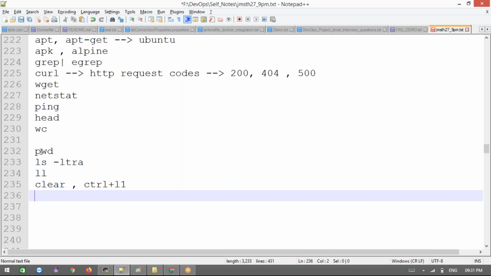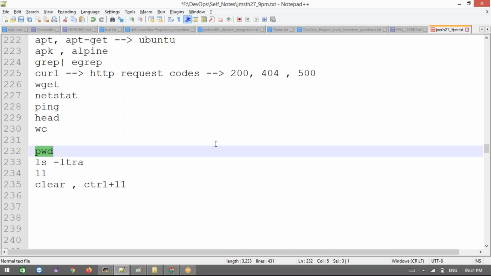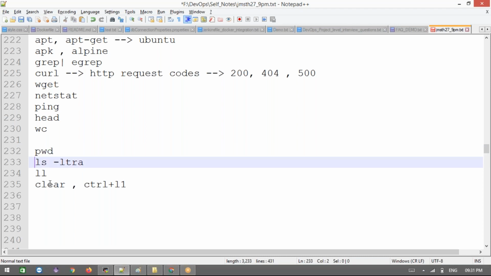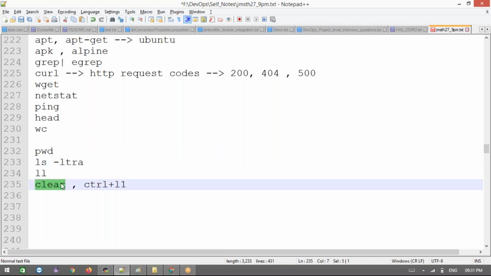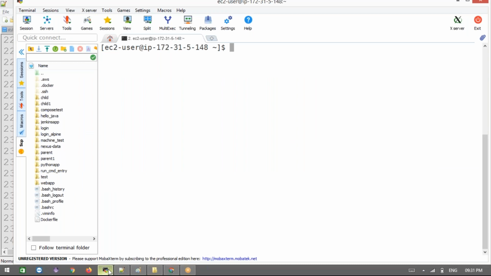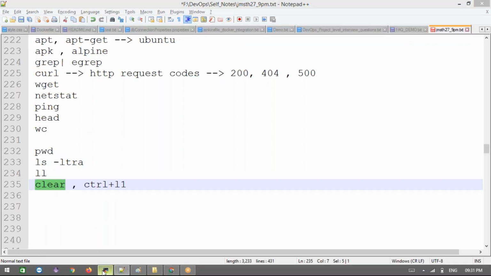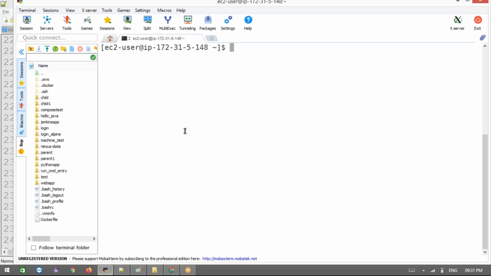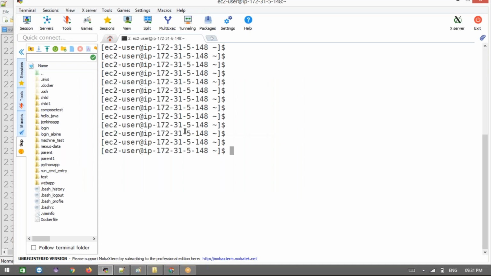Okay. Have you heard about PWD, LS, LL, and clear? Let's discuss the clear command. Now, what happened? A couple of commands were executed, and you want to clear your screen, then you can use the command called clear.